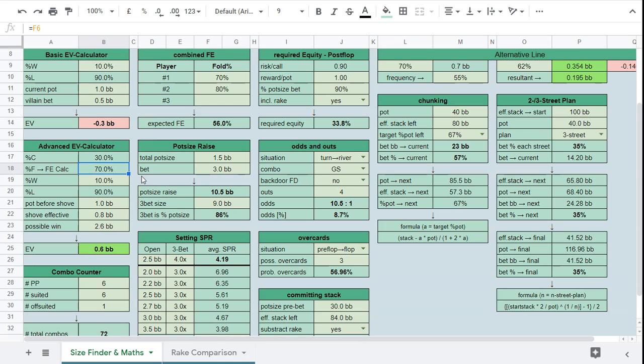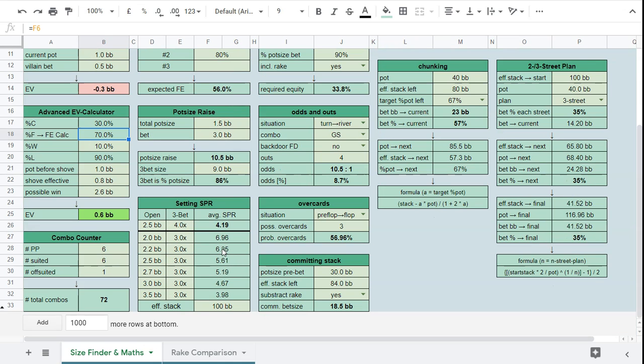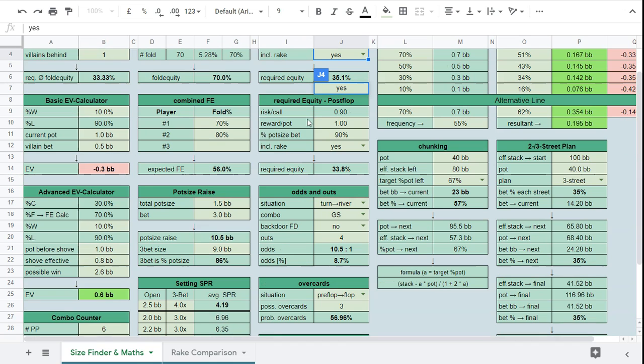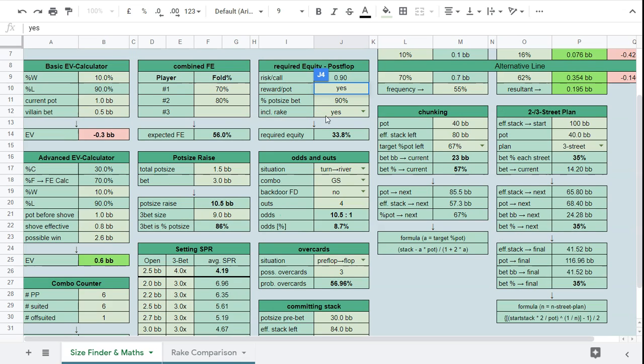Calculating pot size raises, setting the stack to pot ratio. Very often our pre-flop sizing should be designed around setting up the desired post-flop SPR. The sheet's going to help us do that. Required equity pre-flop. In other words, this is a pot odds calculator. Pot odds calculation for post-flop as well, required equity post-flop.